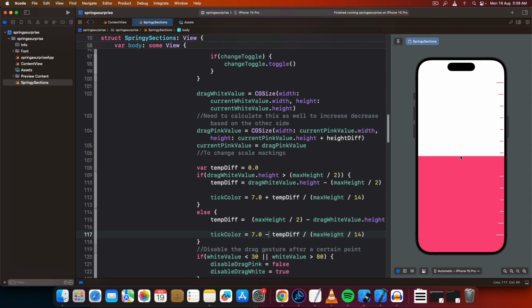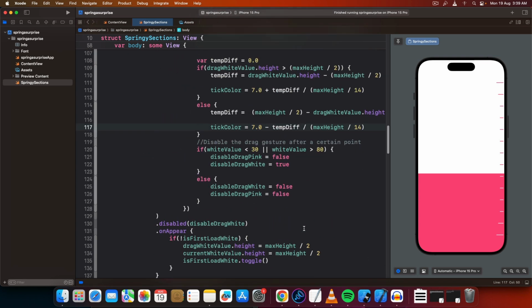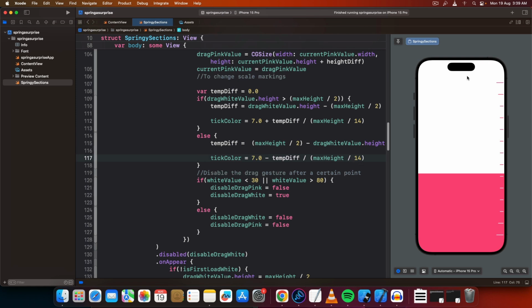All right, now let's try dragging this. As you can see here, as we keep dragging, based on the drag value, the color changes, right? So this we have achieved now. This is rather simple, guys. This is pretty much self-explanatory as well. This 14 is nothing but the total number of dashes.